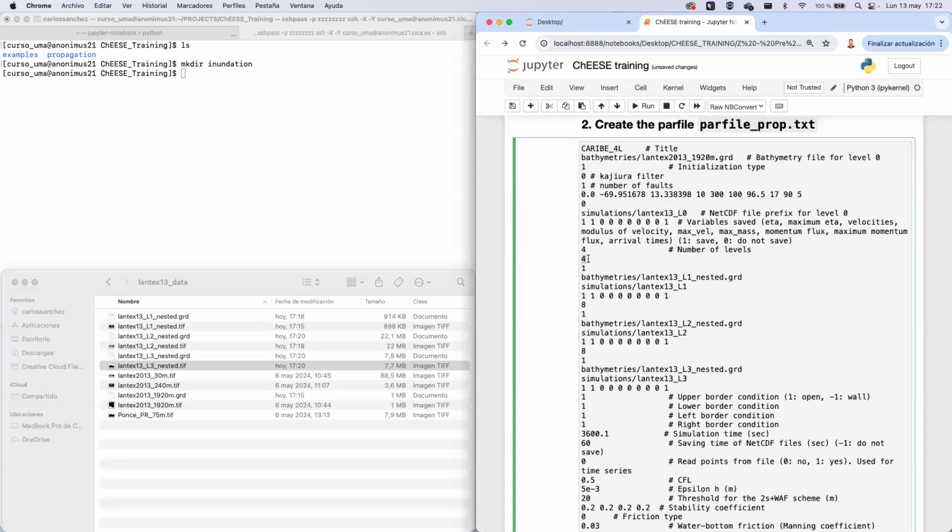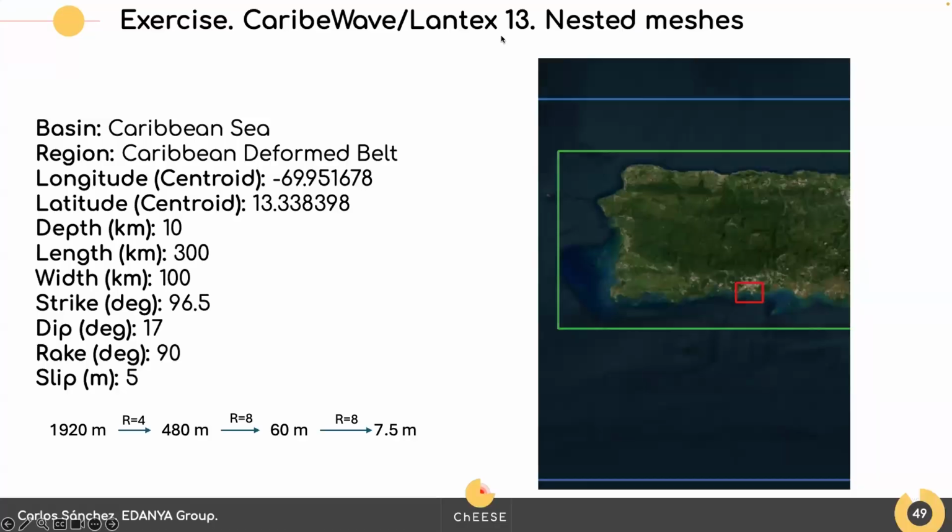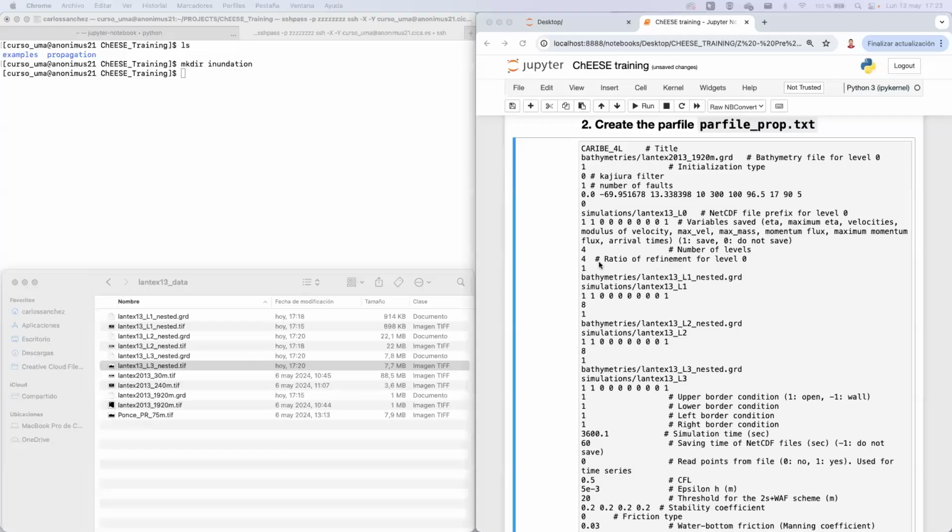The ratio of refinement for level 0 to pass from 0 to 1 is 4. Remember that in our case, we are going to pass from this resolution to this resolution by using a ratio of 4, okay? And then the number of submeshes, in this case, we are going to use only one, that is, if you remember, the blue one.